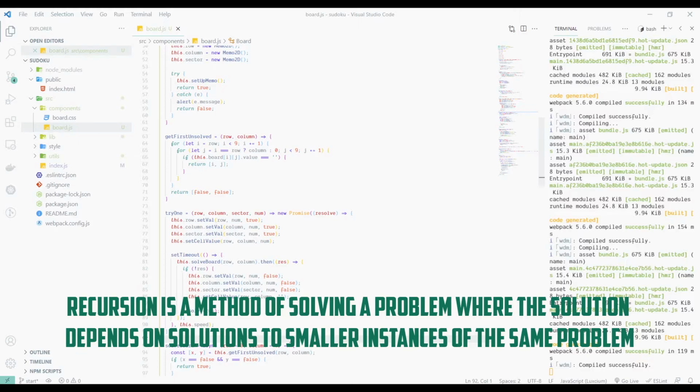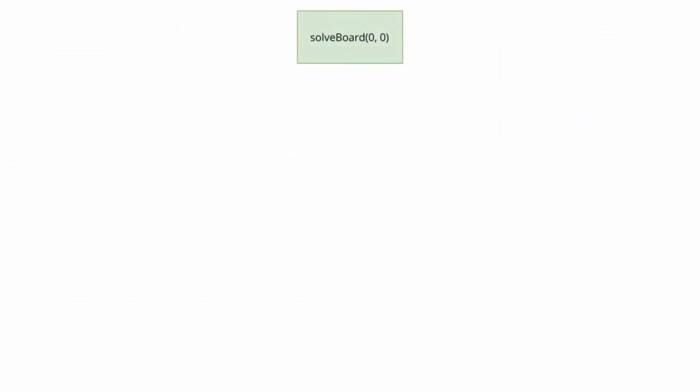If at any point we can't fill it up with any number, let's say that none of the numbers from 1 to 9 fits at one cell, it returns false to the previous call of solveBoard and it tries the next number there and tries to move ahead. This is how backtracking comes into picture. Okay, so let's visualize it in a better way.